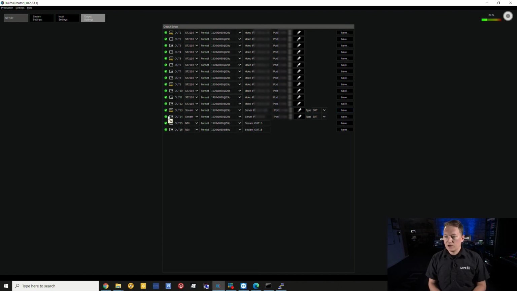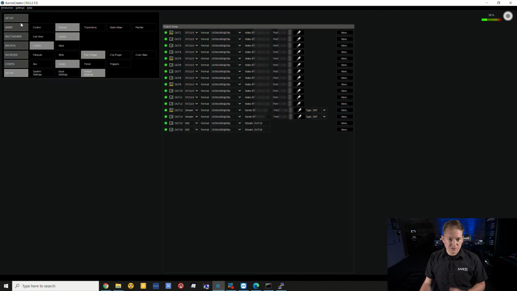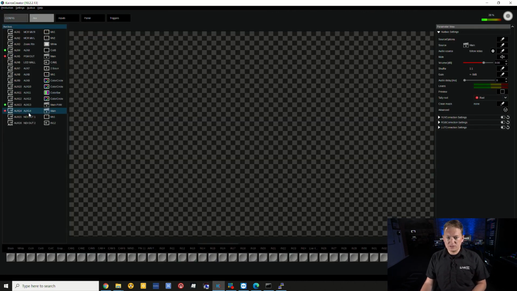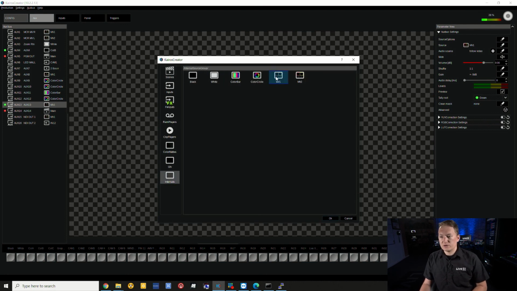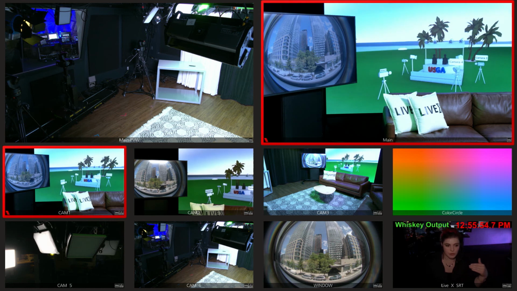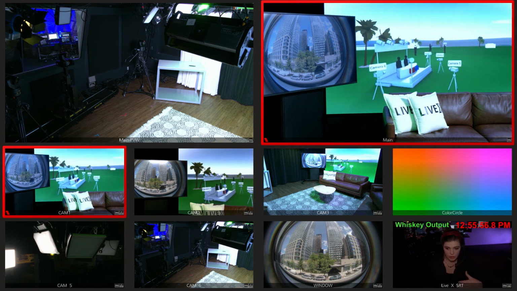And if I wanted to change the source of that output, I go to aux, go to aux 14 or 13, whichever one it is. I'm going to go ahead and select the source. Say I want to be able to stream the multi-view rather than program. I'll go to internals, multi-view 1. There you go. Now I'm streaming SRT of the multi-view that you see on the screen.